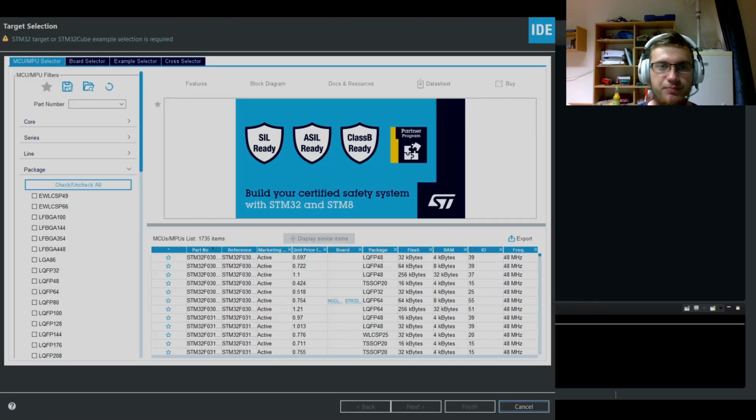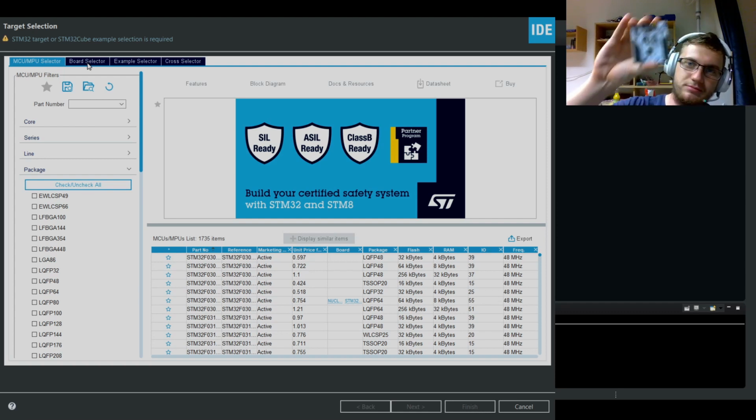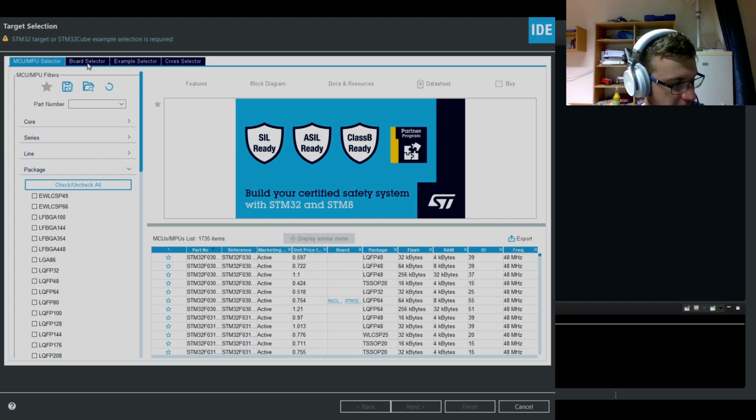And here we go. At first we have to select our MCU or board. I will be using the Nucleo 64 board with the STM32F303RE MCU. Good stuff. I bought it on Farnell, if you're interested.